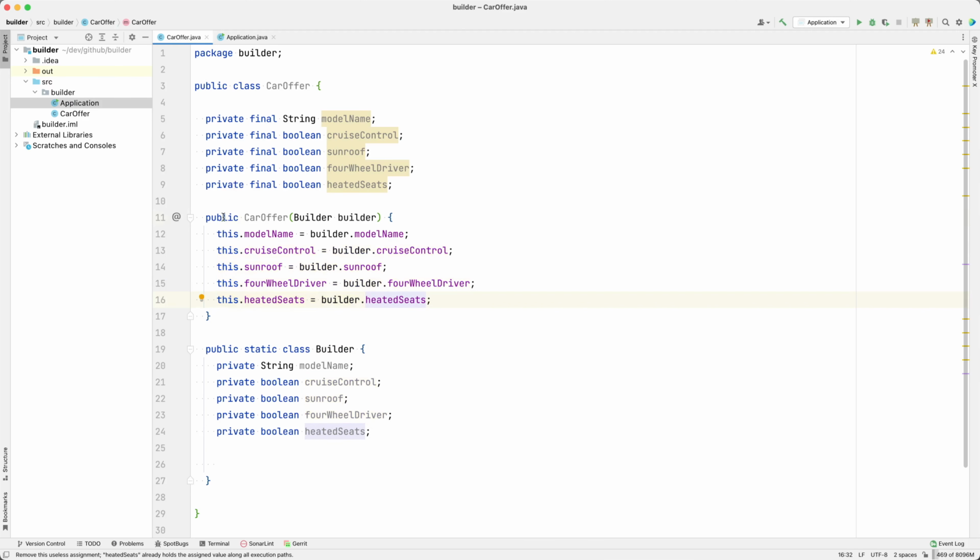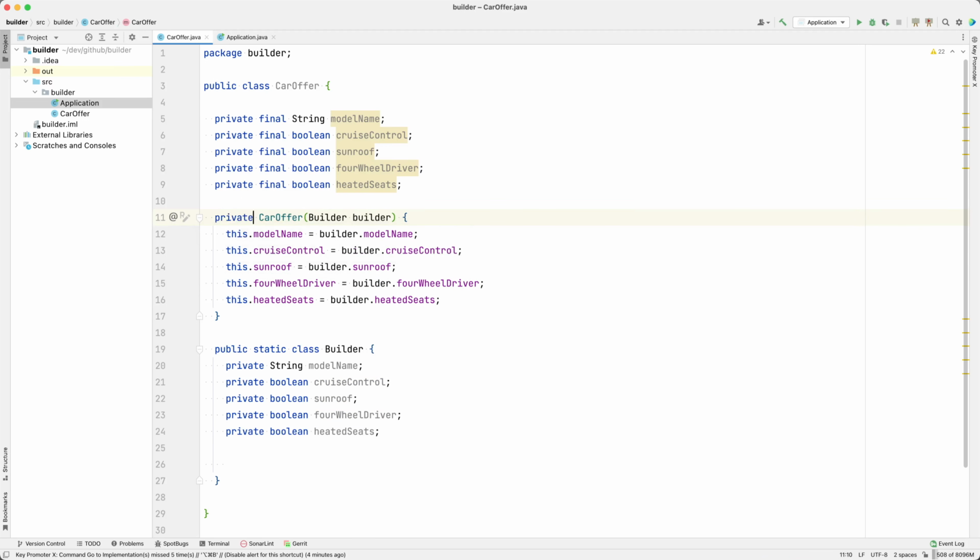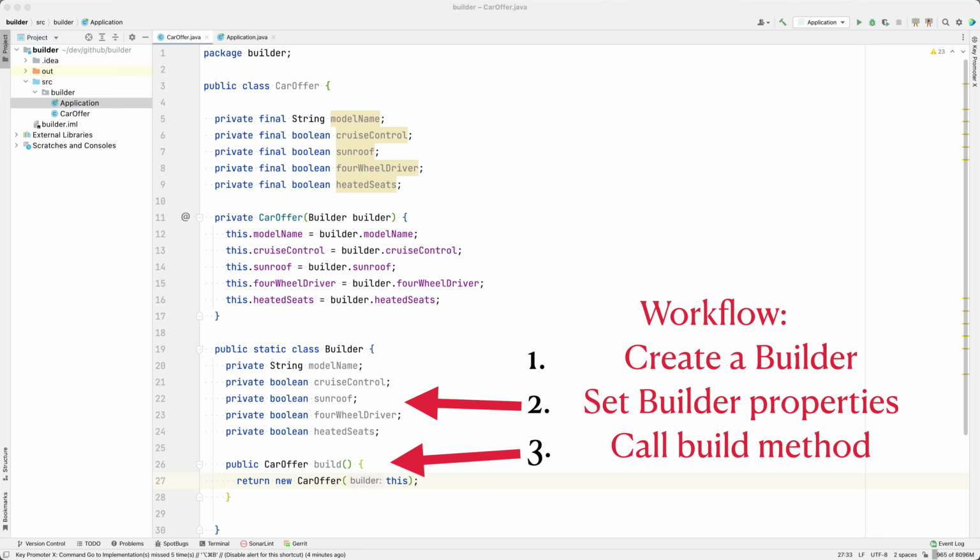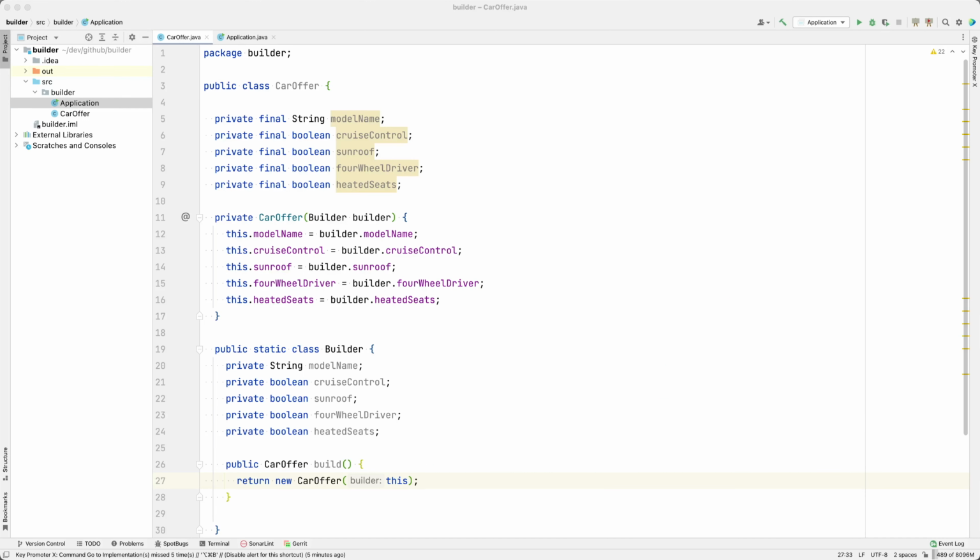Also, let's change the visibility of this constructor to private and create the new method build, which is going to call this constructor. This will be the only way to create instances of car offer. The workflow will be: first you create a builder, second you set all the properties of this builder, and then you call the build method and you receive a car offer object.